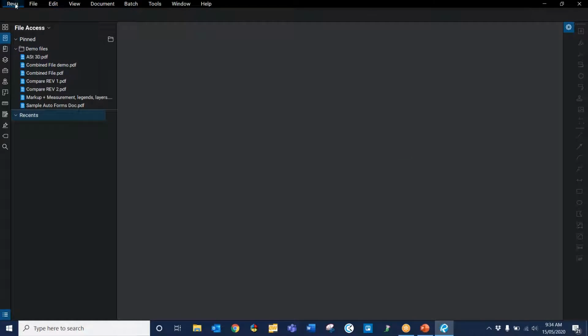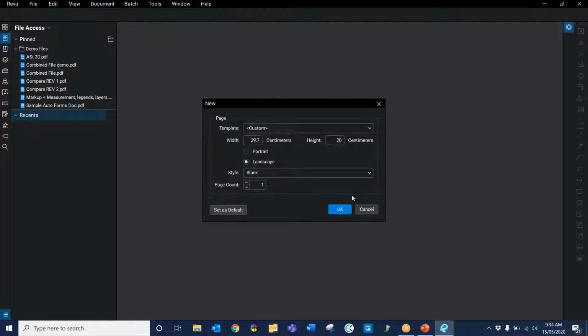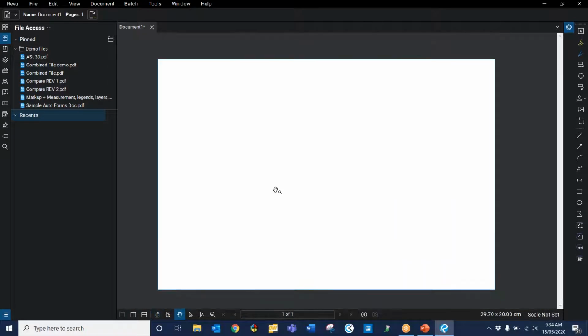Let me just go into Bluebeam. I'm just going to open up a blank PDF, just because that's all we're going to need to work with today. Hit OK. So I've just got my blank PDF now.